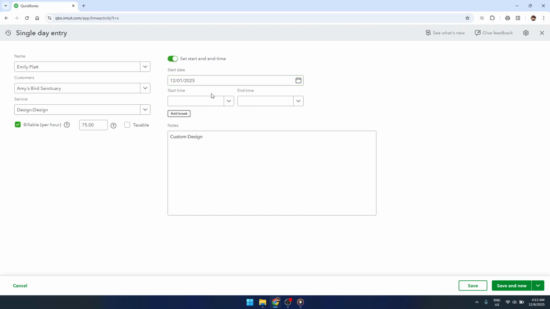Now, look for the option labeled Billable with an hourly rate. Turn this on so QuickBooks knows this time should be charged to the customer. Finally, either enter the total time spent, like 2 hours, or use the start and end times if you tracked it more precisely. Once everything looks correct, save the activity.